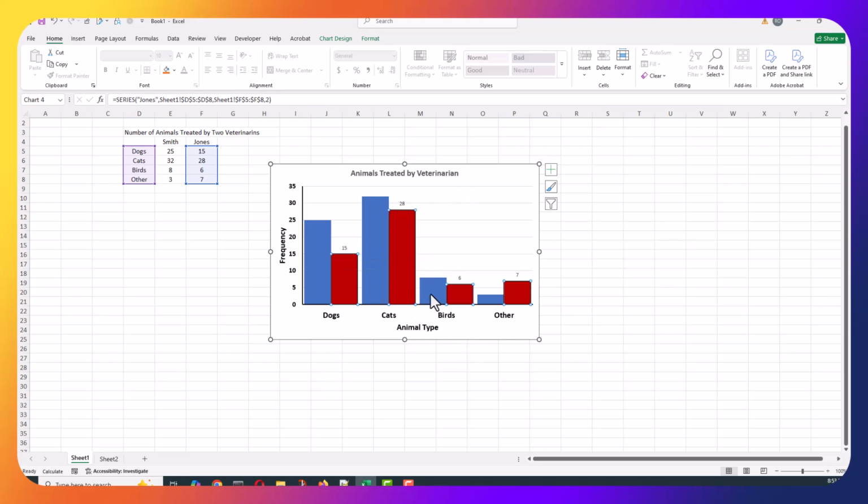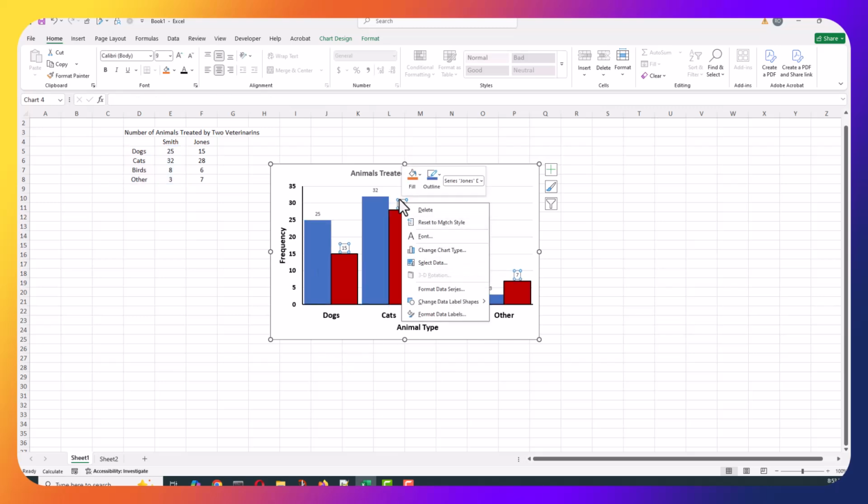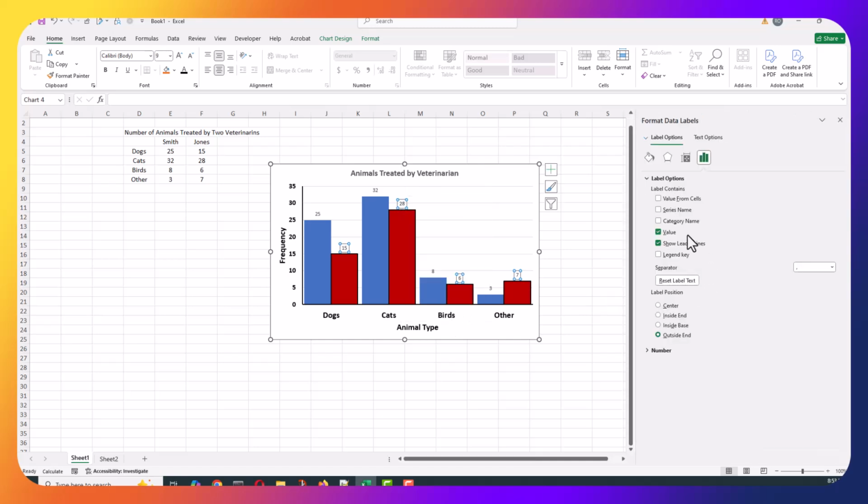If I right-click on the other series, I can add data labels as well. Once I have data labels, if I right-click on one, I can format the data labels. And I get the usual. On this menu, I can get value from cells. I can get series name, I can get category name. Here at the moment it defaults to value.